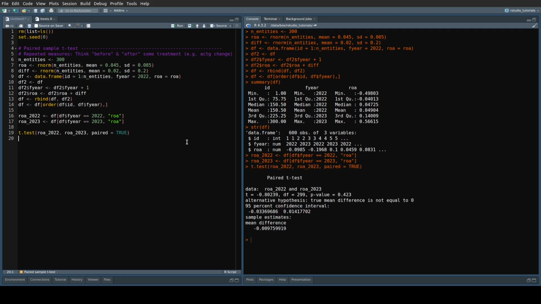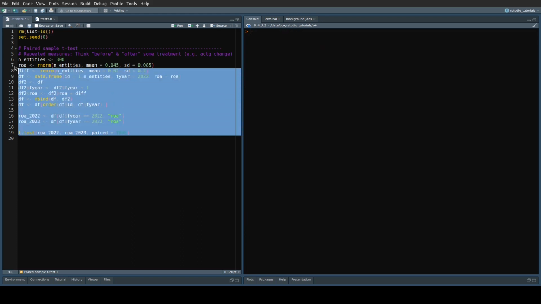We can see that the difference is not significant. We do know that the difference is drawn from a normal distribution having a population mean of 2%, which means that there should be a difference, but we can't detect the difference in it. Let's run this a number of times.